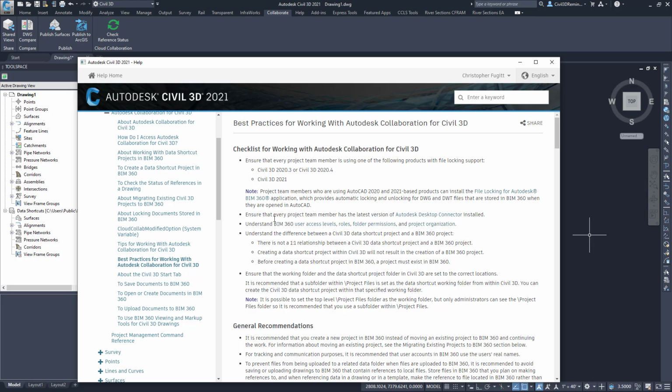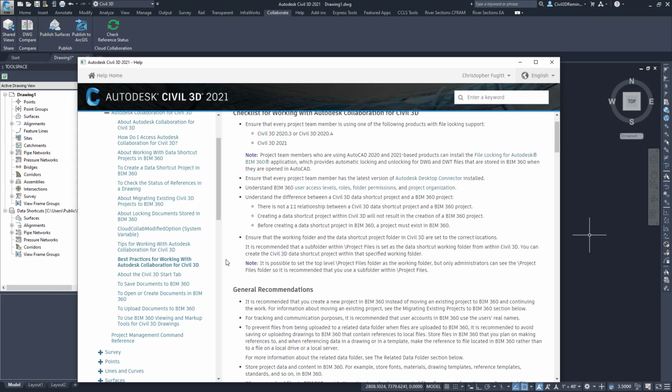Ensure that every project team member has the latest version of Autodesk Desktop Connector installed. Understand BIM 360 user access levels, roles, folder permissions, and project organization. Understand the difference between a Civil 3D data shortcut project and a BIM 360 project. There is not a one-to-one relationship between a Civil 3D data shortcut project and a BIM 360 project. Creating a data shortcut project within Civil 3D will not result in the creation of a BIM 360 project.